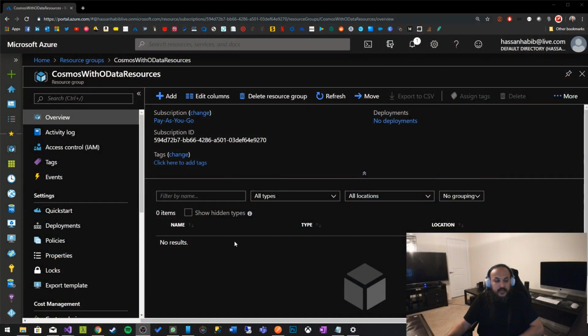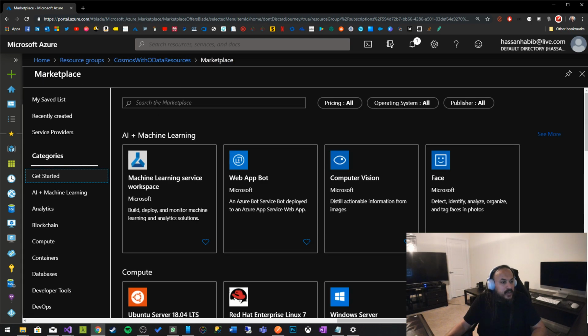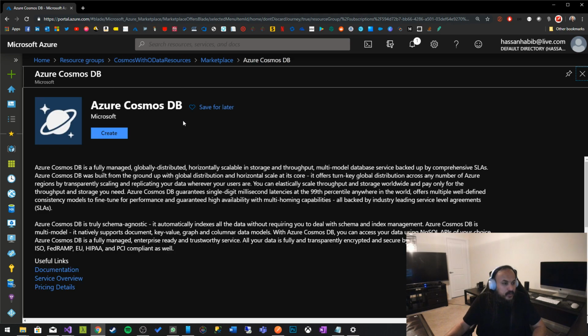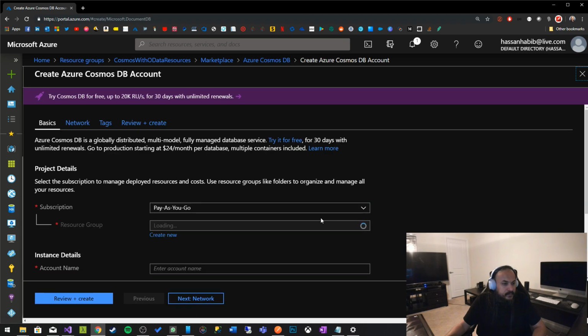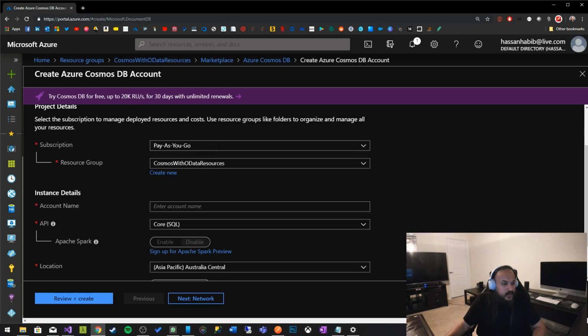So let me share the screen here real quick. I forgot to share the screen. So here's the Cosmos with OData resources group I created. And then I'm going to go in here and create an Azure Cosmos DB. All right, here's Azure Cosmos DB.